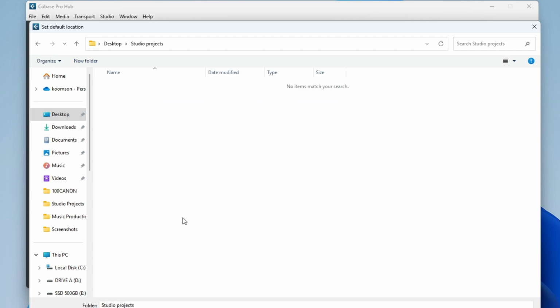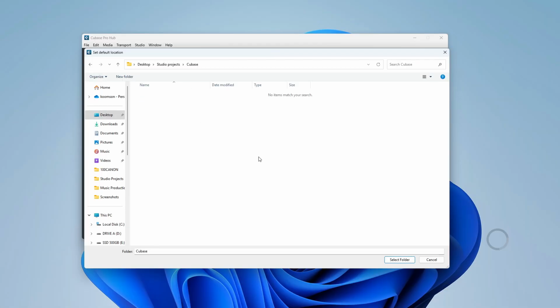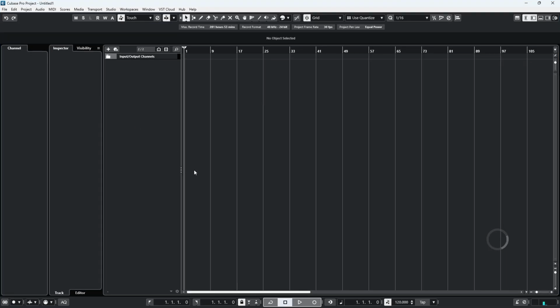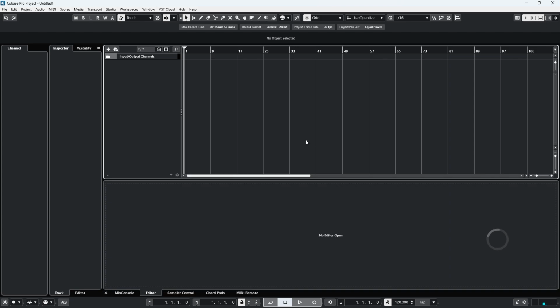Then inside your studio project, you might have different DAWs. So let's call this one Cubase. Everything that you do inside Cubase will remain inside this Cubase folder. Then inside Cubase, we will still create another folder for this project that we're about to do. So let's say I'm having project 001. I rename it, then I select this folder. Very good. If I click on this create empty, it is giving me a new Cubase project, okay? This is an empty one, and it's being saved into the folder that we created, okay?